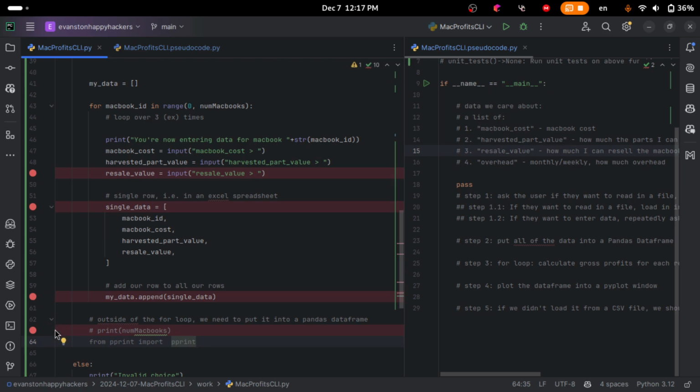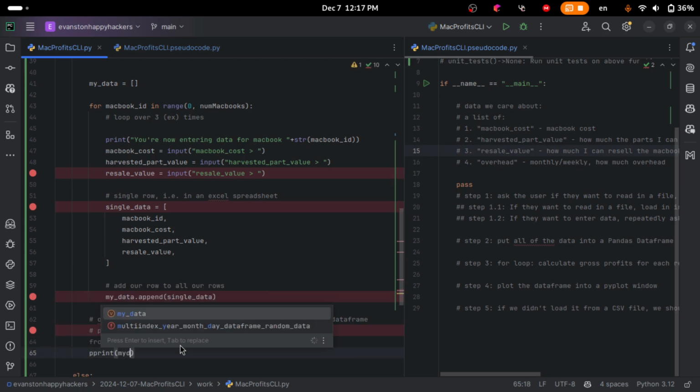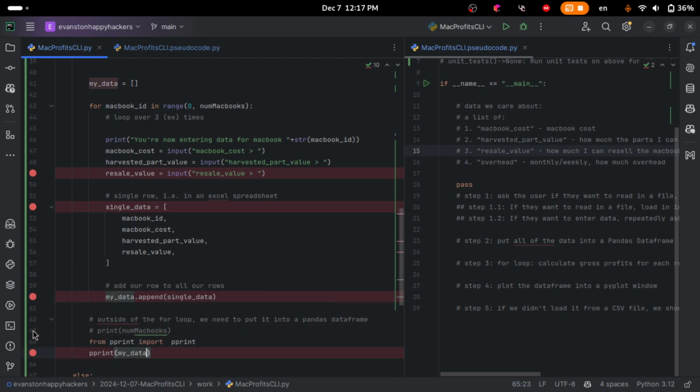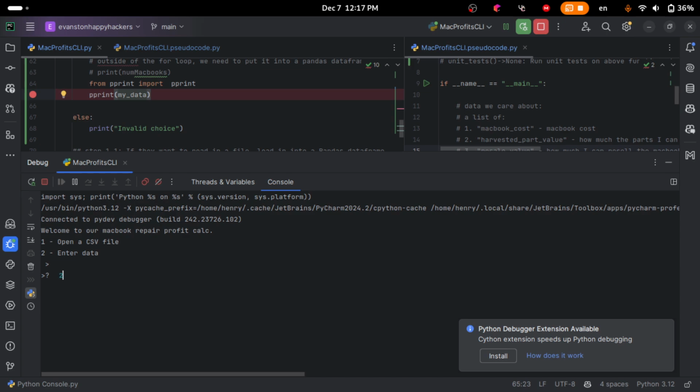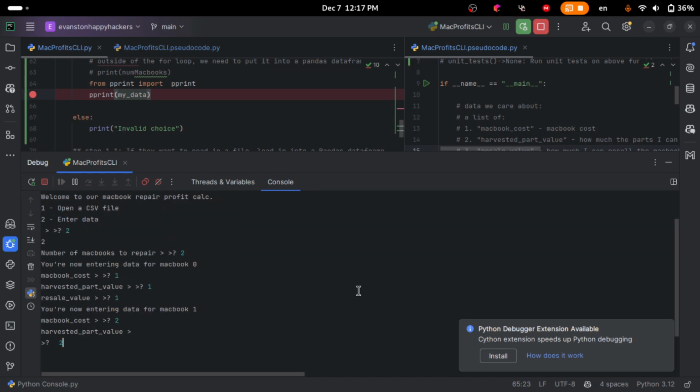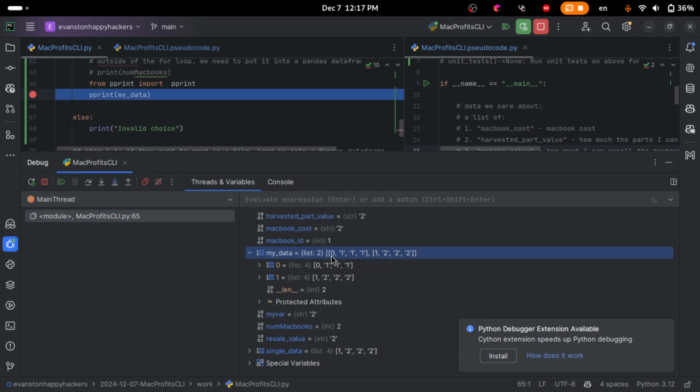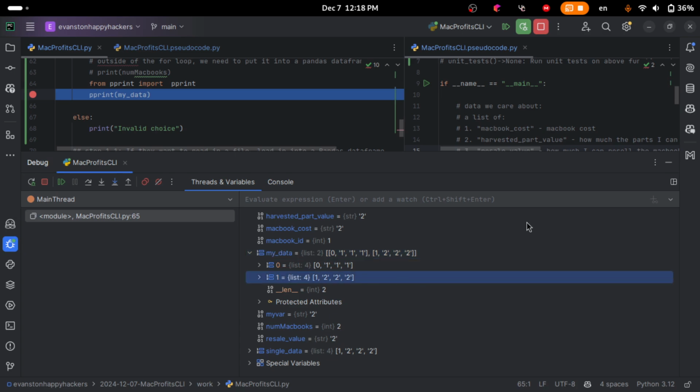Alternatively, you can just run it in debug mode and inspect it, but if you don't have debug mode, it can sometimes be easier to just use pprint. So if we look at my data, that's the ID, those are the three data values that they enter, and it looks like it's working just fine. So it's a list of lists, a two-dimensional array, whereas each individual element is just a 1D array.